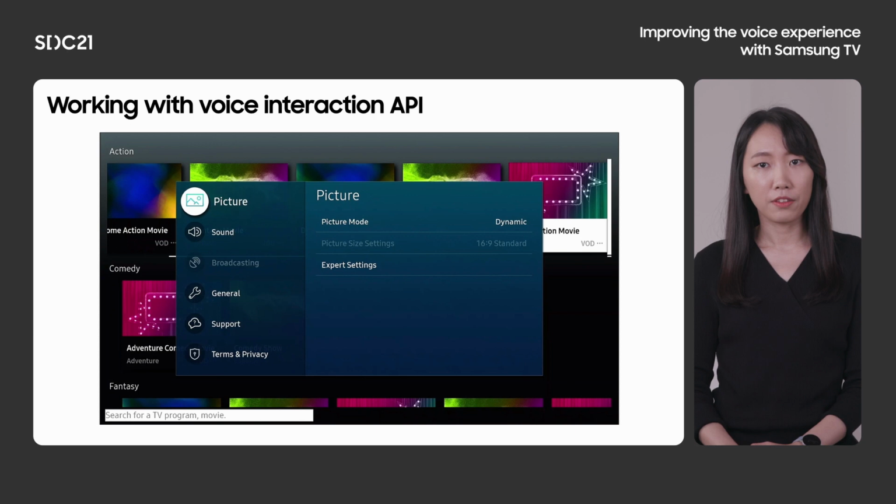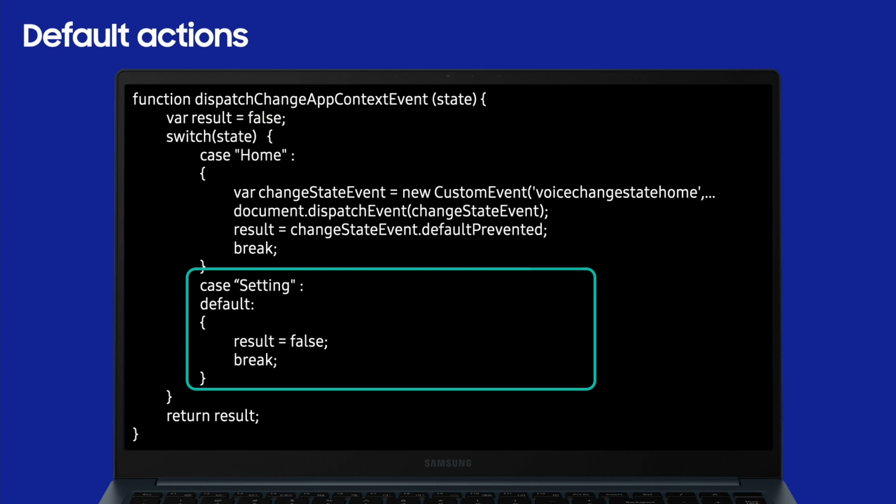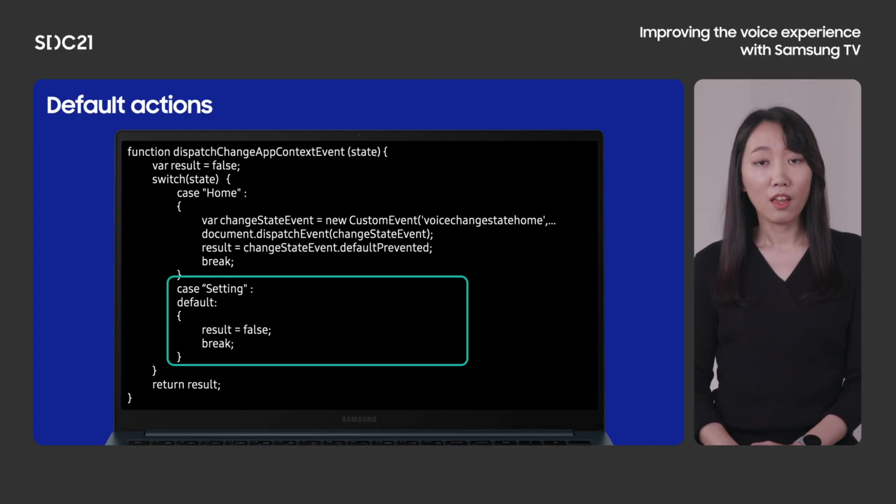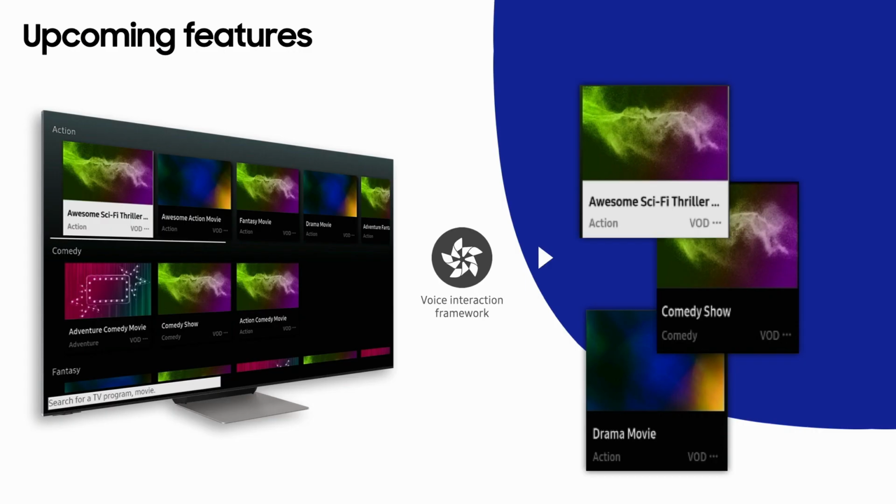If you indicated that your app is not supporting it, or if you did not implement a function, the basic operation of the Samsung Smart TV will be performed. If your implementation did not have an on change state or return for settings, then Samsung's menu is run. Also, if you said find action movie, but you did not implement on search, Samsung's search app will get opened. In the upcoming framework, it will support the enhanced default actions and reduce the work needed from developers.